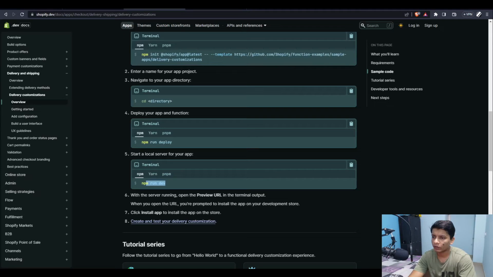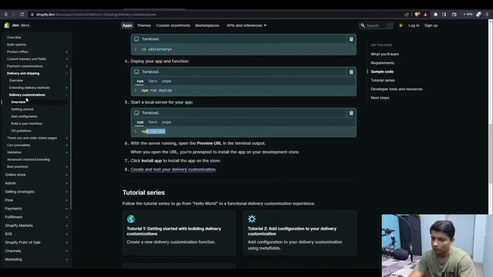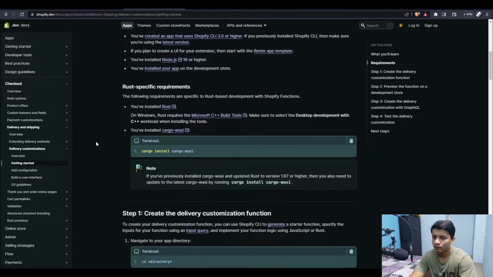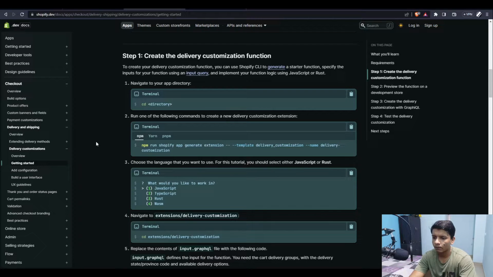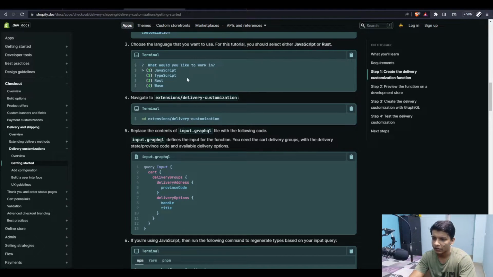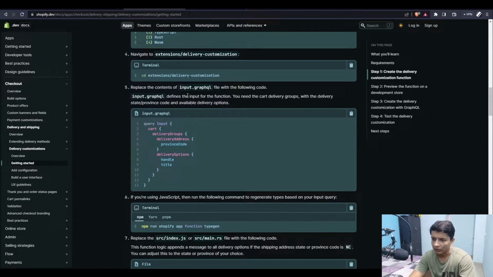So now we will go back to the documentation. Now the getting started page. These three steps are already done. We created a delivery customization extension in JavaScript and seeded into it. Now it says input.graphql has to be changed. So we will do that.